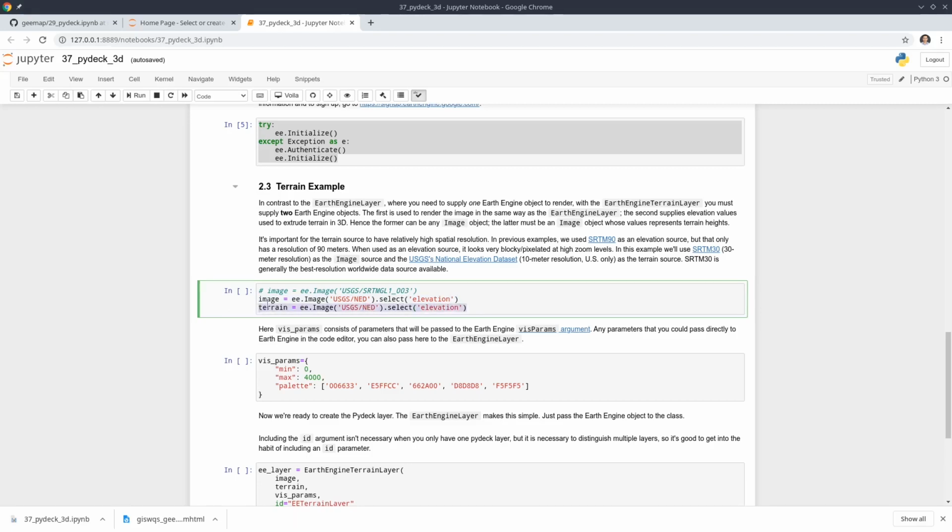So we use the 10-meter, and you can also try this one. This one is global 30-meter resolution, but keep that in mind.